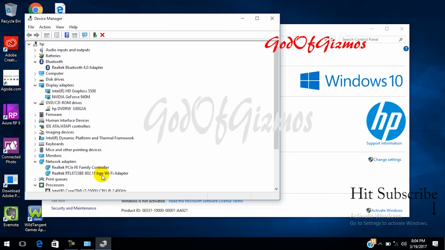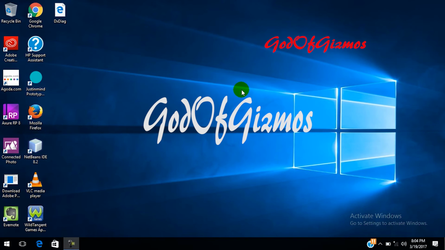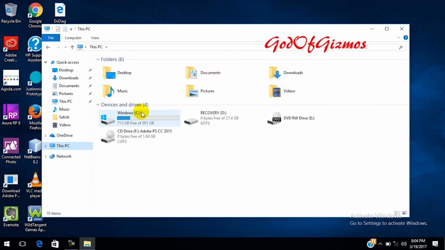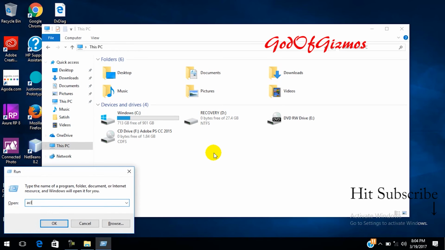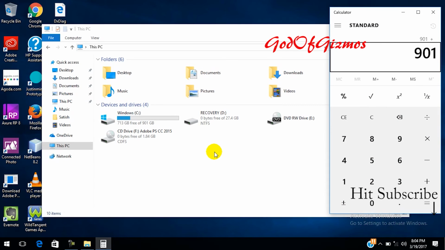Now we will move on to disk space. For checking disk space, you can go to your My Computer. In your My Computer, you will find drives. What we can do is, we can use the calculator to add up the drive space. We have 901 GB of drive space in C drive and 27.4 GB of drive space in D drive. This totals to 928 GB, which means 928 GB equals 1 TB of hard drive.